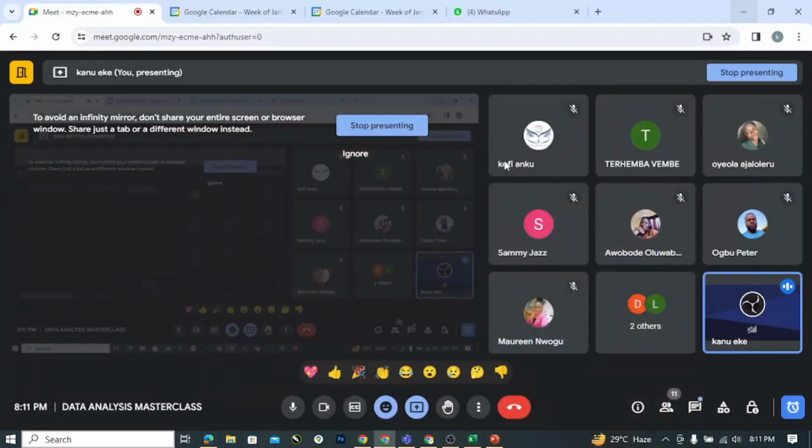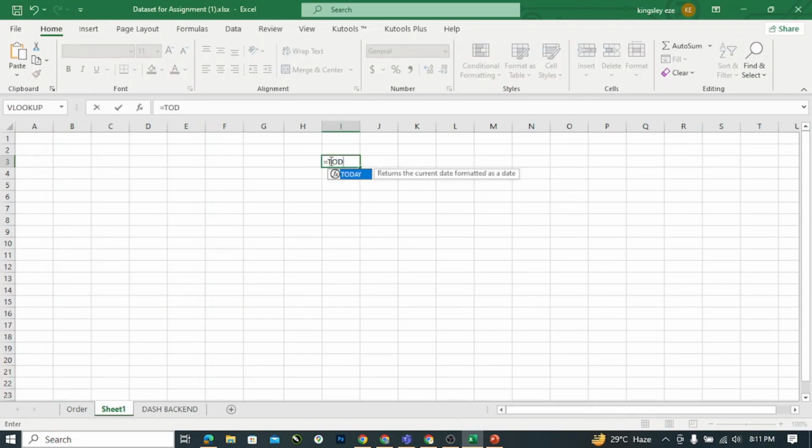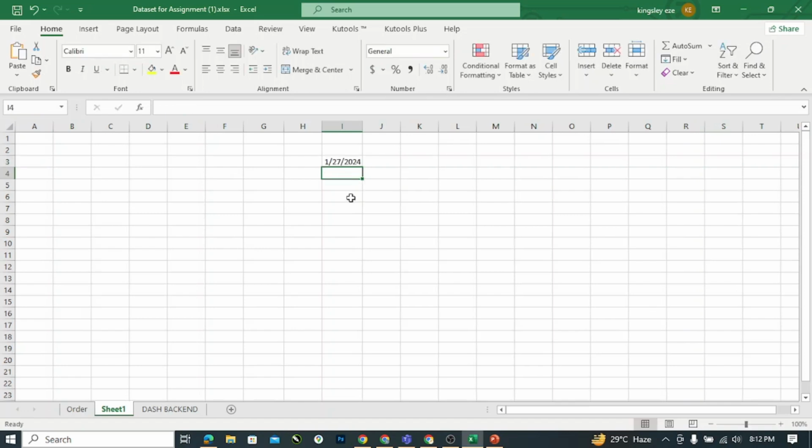Okay, moving to our Excel sheet now. We said it's a straightforward formula. If I type equals and enter TODAY, you can see that it returns the current date formatted as a date. All I need to do is close my bracket and press enter. You can see it has displayed today's date for me. Today is 27th of January 2024. So basically this is just what this formula does. It gives us the date. It's not a complex one. Let's move to the next thing.